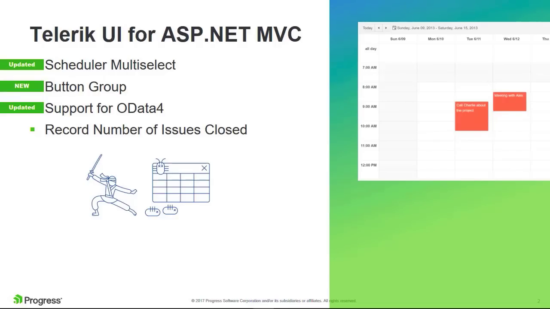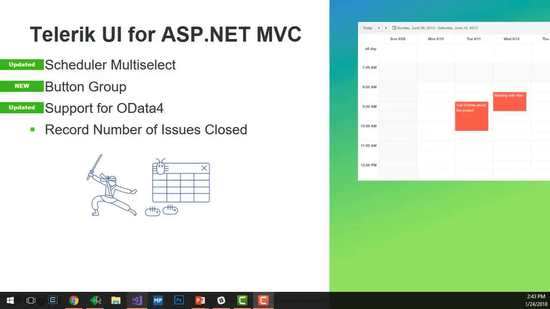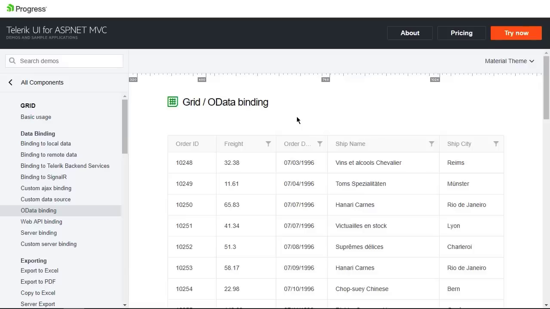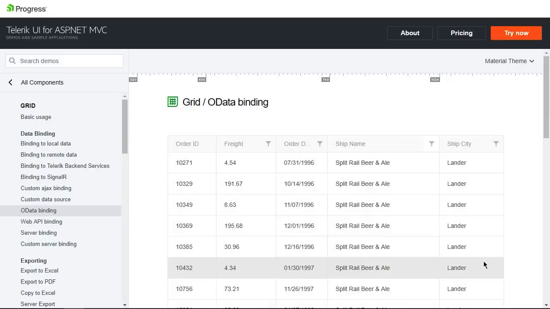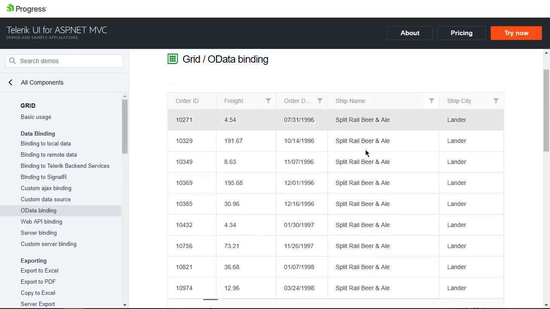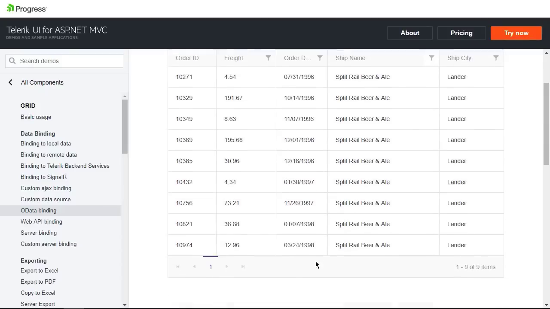Next, let's take a look at the OData support using the data grid. Again, I'm going to go back to demos.telerik.com, and you can see we have a grid that's already bound to some OData. Now, in this data grid, we have filters on each column. I'm going to go ahead and use the one under ship name here, and let's find something that contains one of everybody's favorite things, beer. Let's go ahead and filter, and you can see that just the results that contain beer are returned.